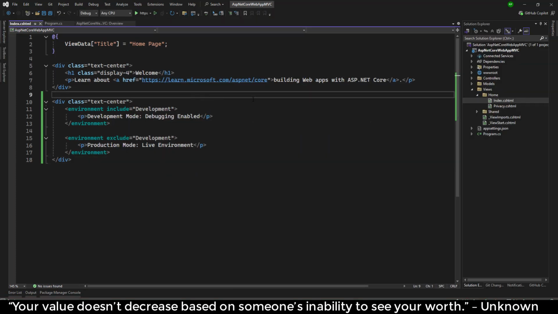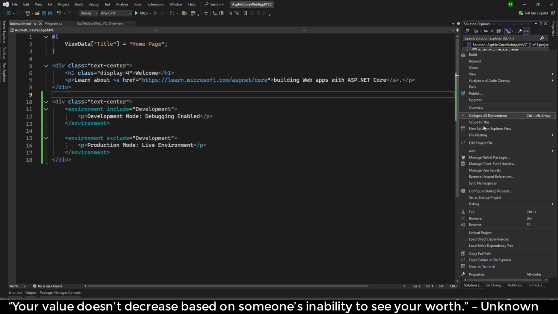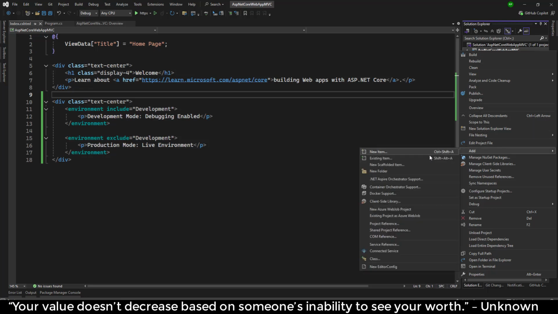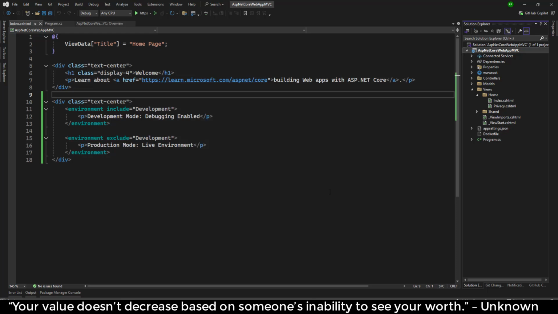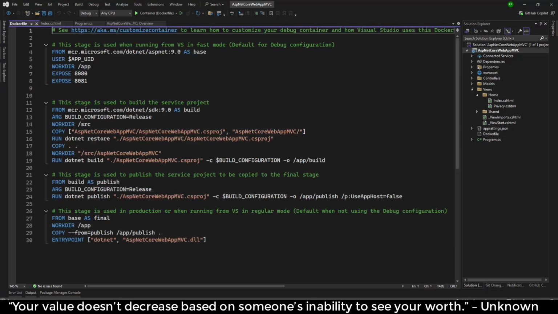Now I want to publish this application on an Azure Docker container. So let's create a Dockerfile. Right click on the project, click Add and select Docker Support. If I select Docker Support, it asks for the container OS. I set Linux as it is the default. Container build type is Dockerfile. I just click OK. So it auto-generates this Dockerfile.